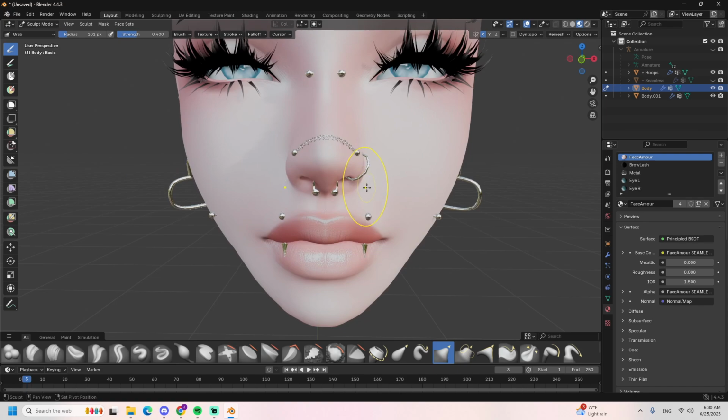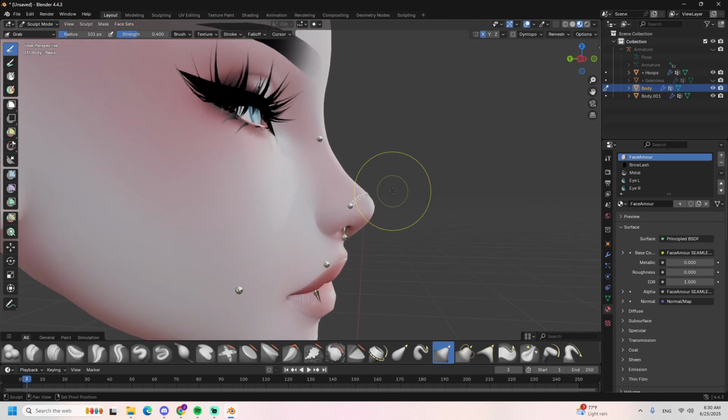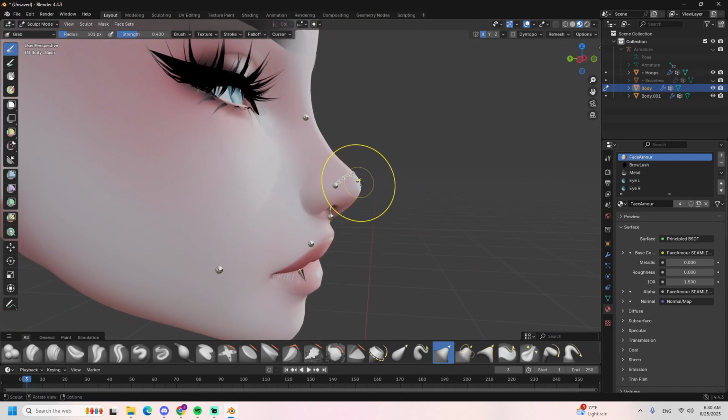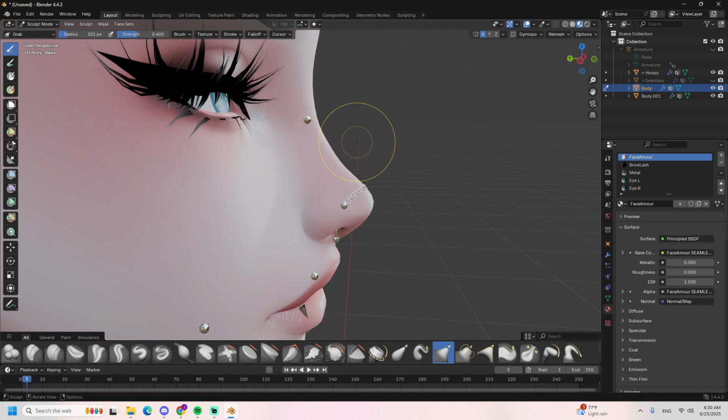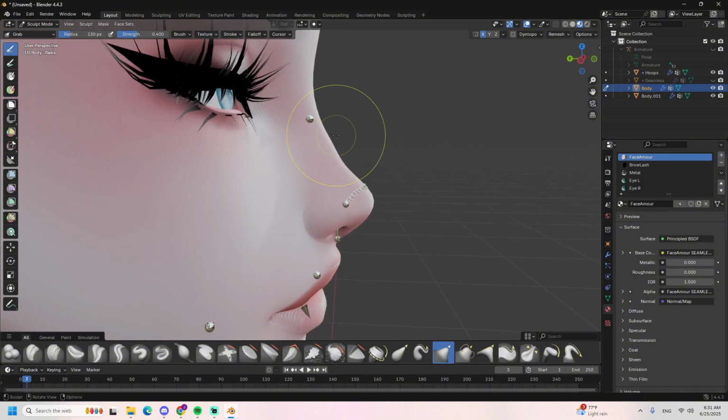So I think I'll start with her nose. Like I said, I'm going to make her nose a little bit smaller, and then I'm going to give her a little bit of a bigger bridge. Give her one of those, I don't know, maybe a Greek type of nose. Just something a little bit more unique compared to most VRChat avatars.